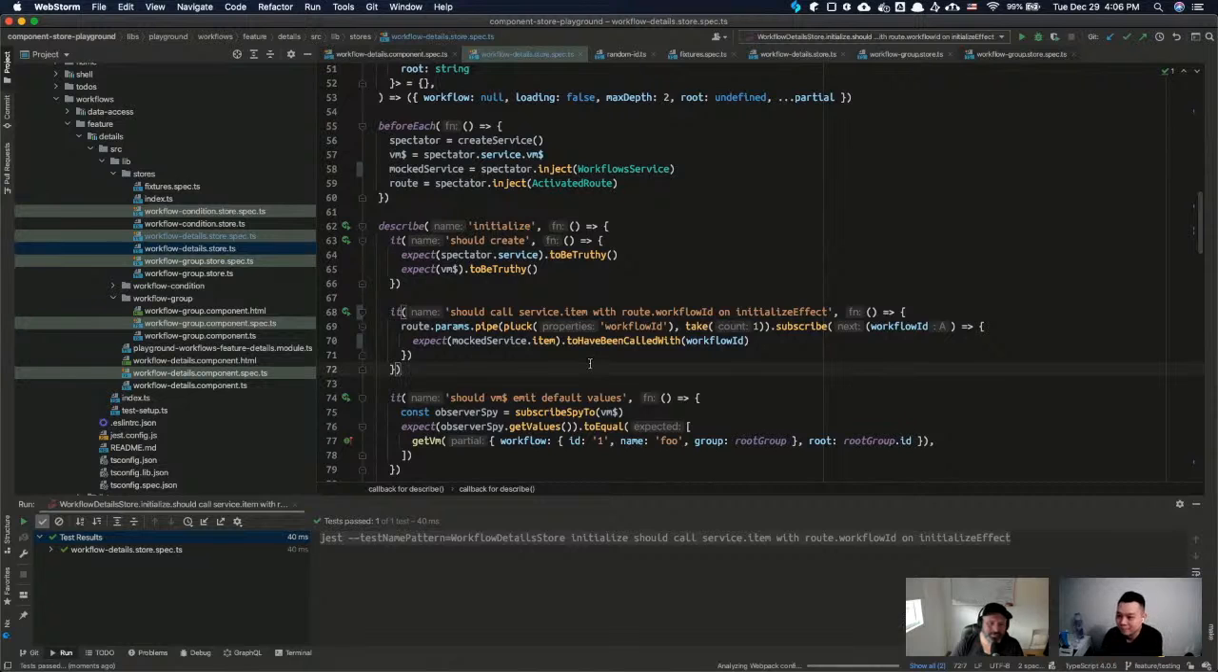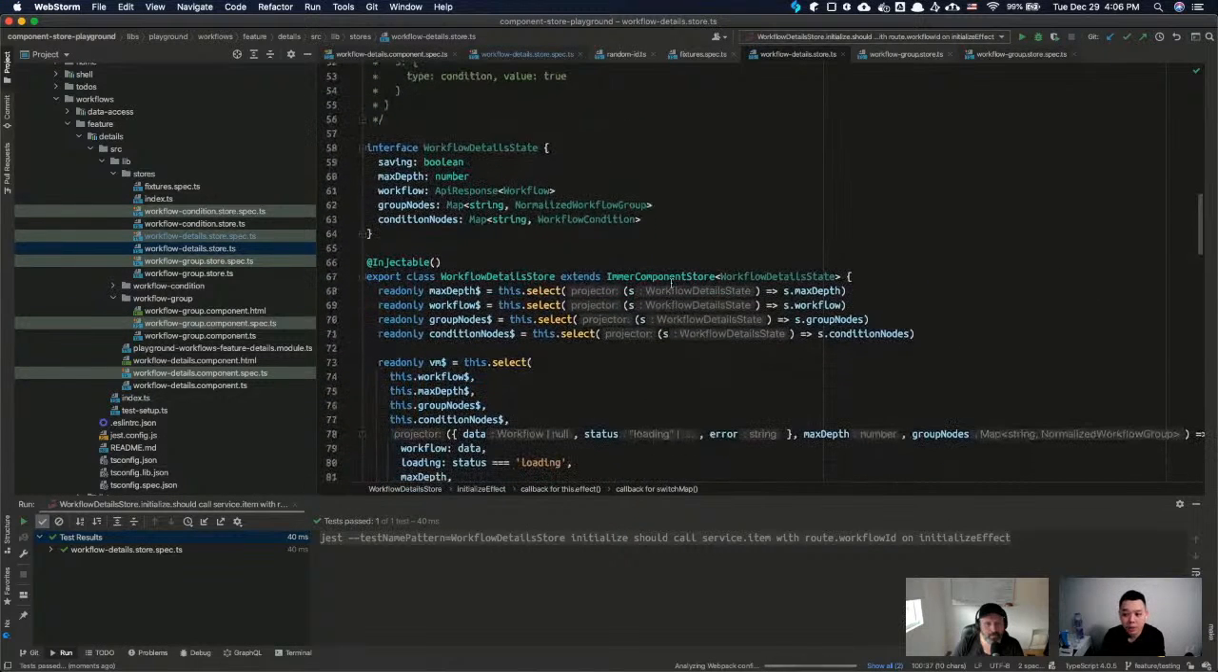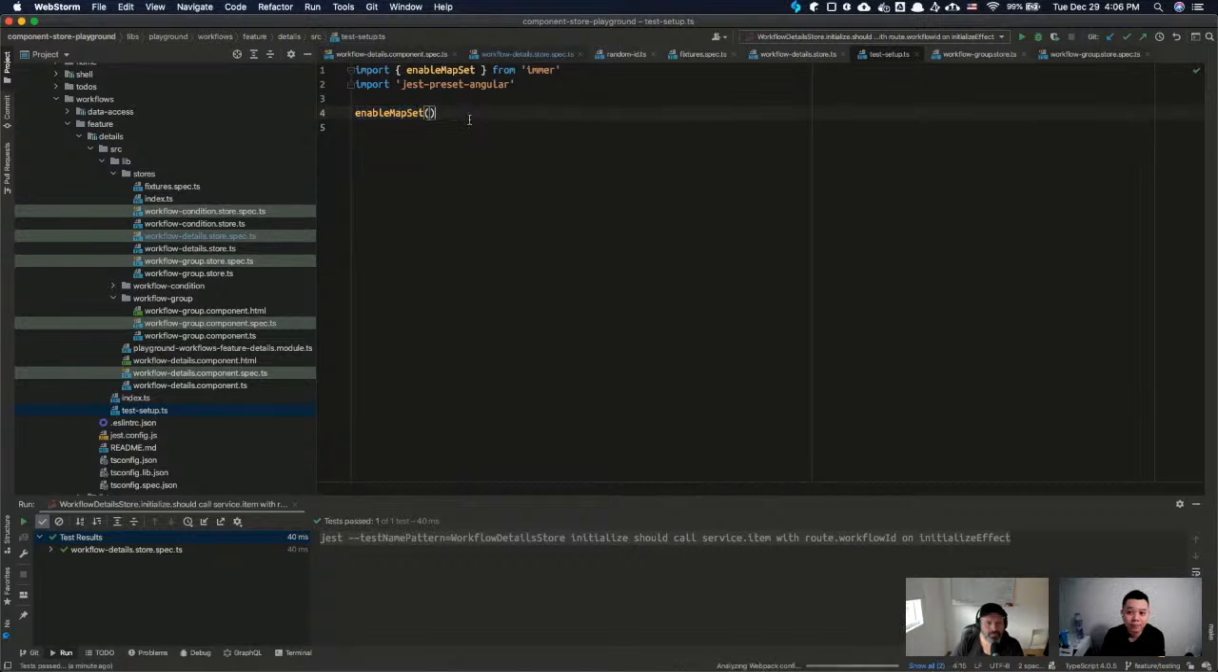Before I move on, I want to point out really quickly that in my workflow detail store, I use immer component store, and I work with a JavaScript map. And immer component store uses immer under the hood, and you have to enable map set, and I have to enable map set inside the test setup as well. Just want to quickly point that out.